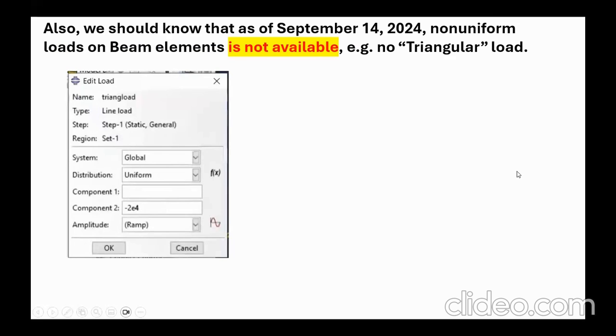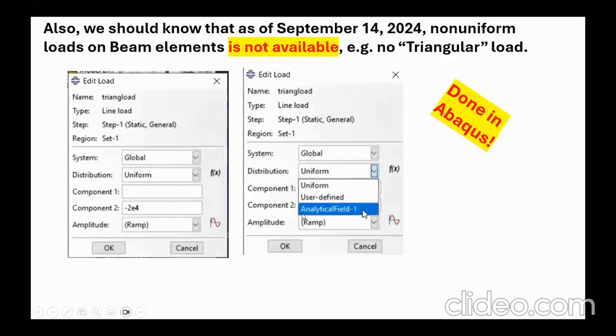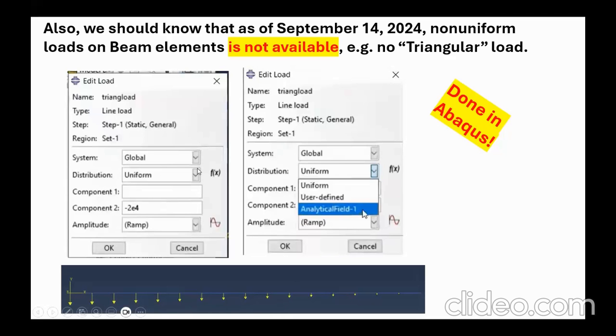One other piece of information that I give you, although it's maybe not the right place to bring it up, is that in the 3DEXPERIENCE's implementation of Abaqus, there's only uniform load on a beam, okay? In the Abaqus program, it is possible to go and create an analytical field which describes that variation of the load, which can be triangular, etc. But this is not available in 3DEXPERIENCE as of this date. Maybe it will be implemented in the future.